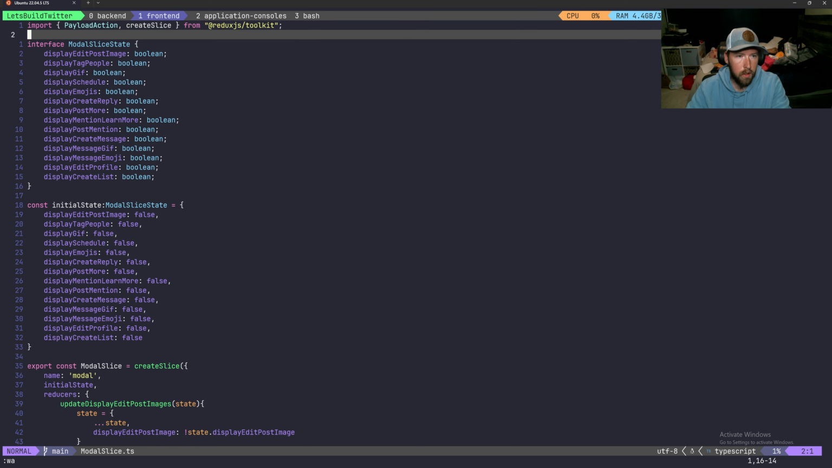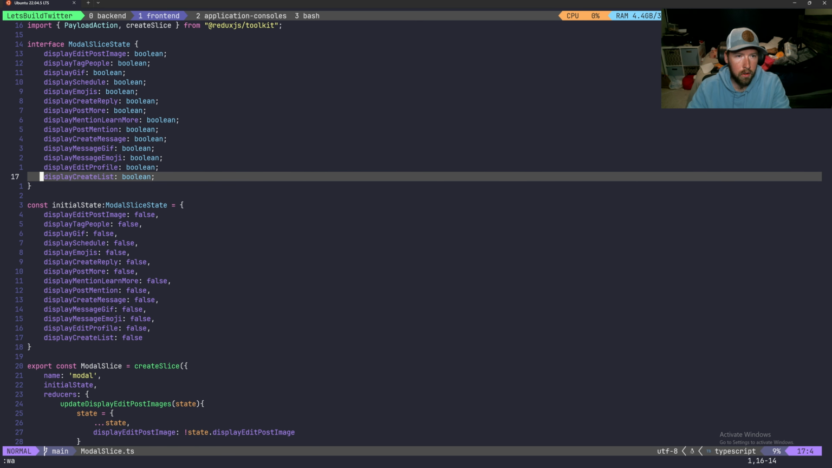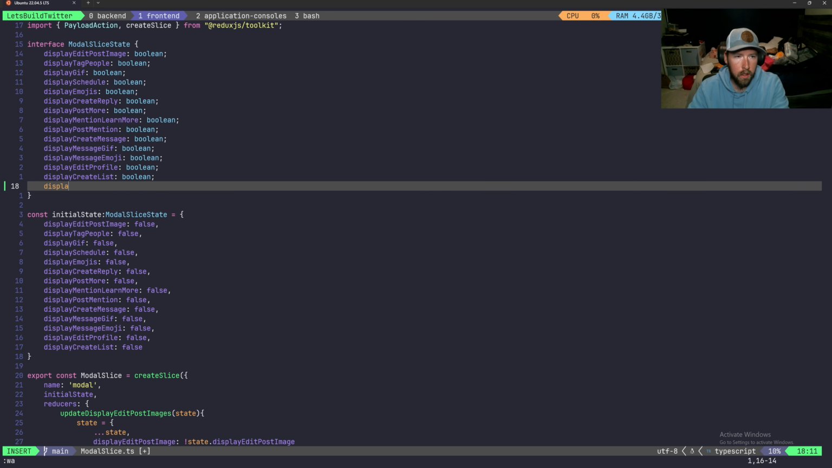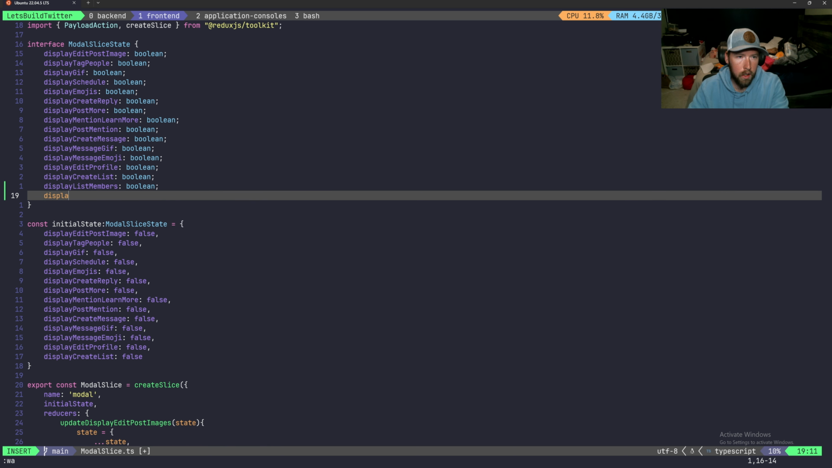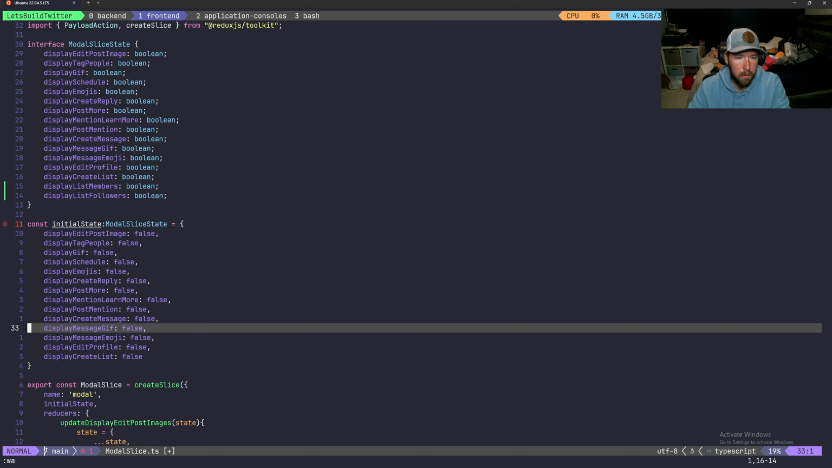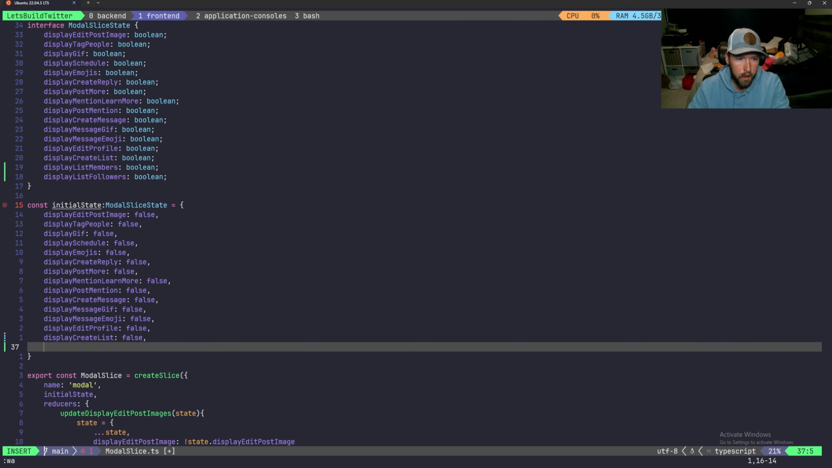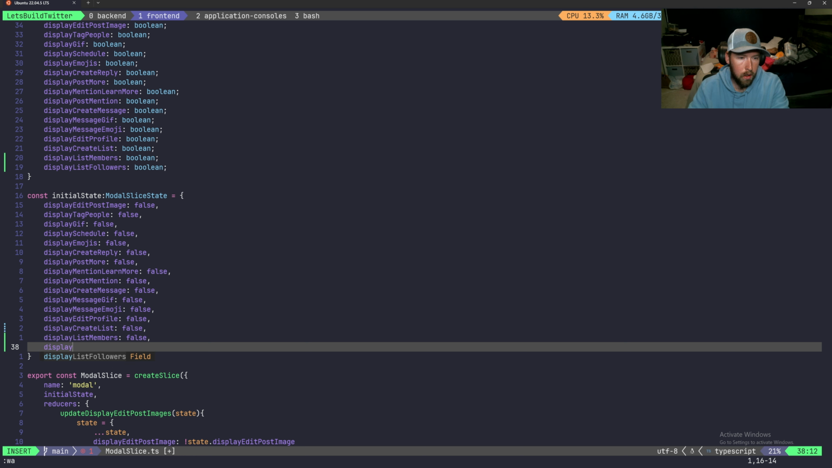to display those. So inside our modal slice, let's come below our display create list, and we're going to add display list members, which is a boolean. We're also going to add display list followers, which is a boolean, like so. Let's set up the initial state. So here we'll have display list members, which is false, and display list followers, which is false.